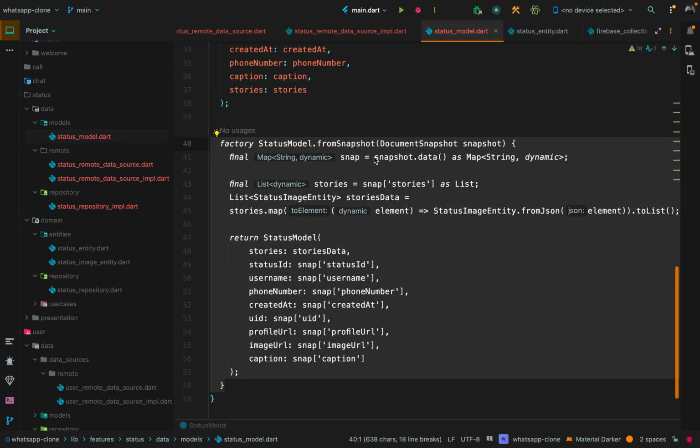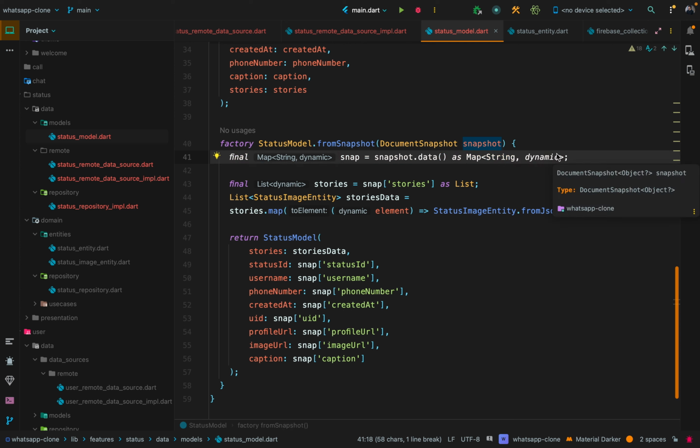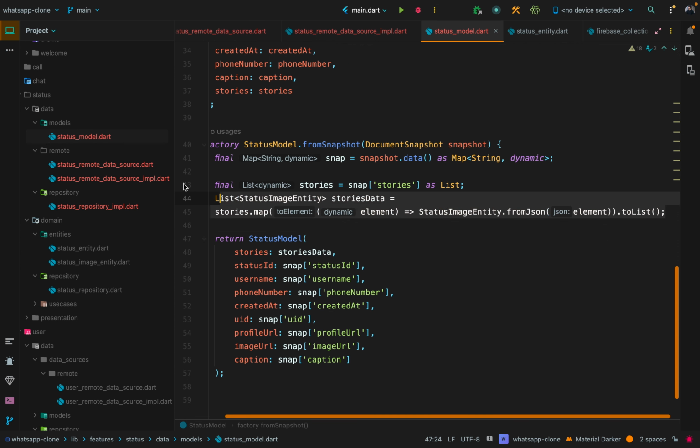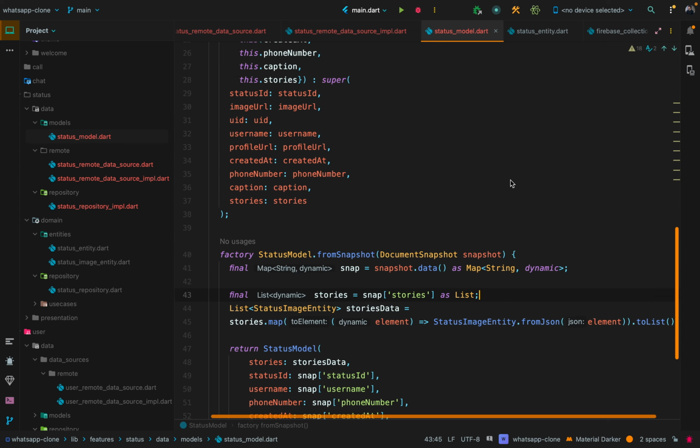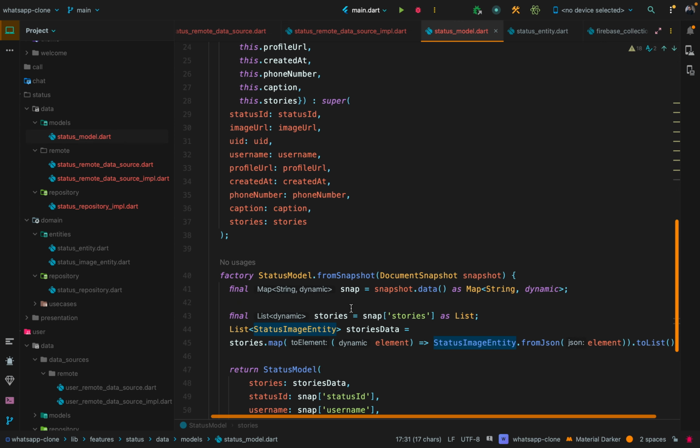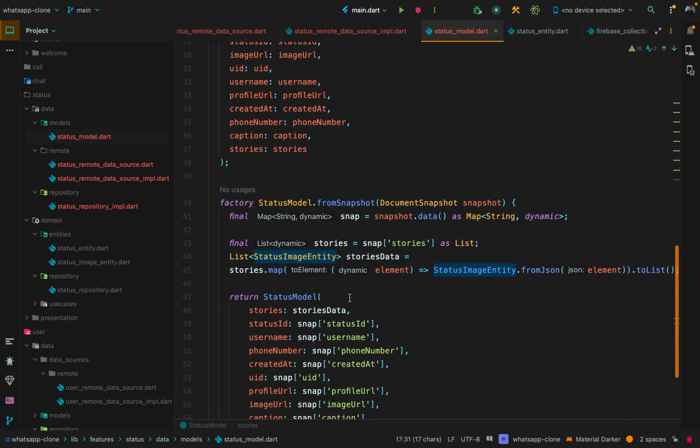We are doing the same thing as we were doing with the previous models of the user and the chat, and the returning of the StatusModel is also the same, but one thing that is different is that for the list we are doing this for the list of StatusImageEntity. Since we have a list of StatusImageEntity objects, while retrieving the data from the Cloud Firestore, we need to convert each single item of the list from JSON to the Dart object.